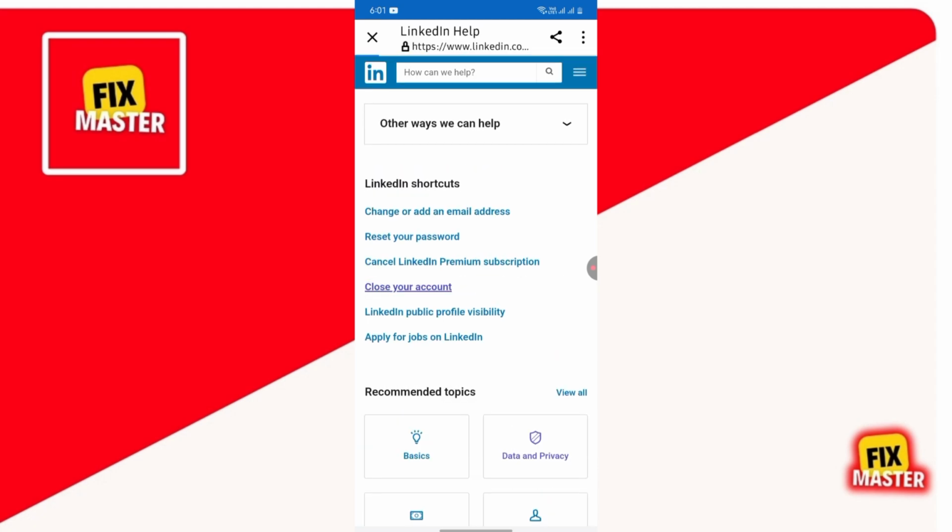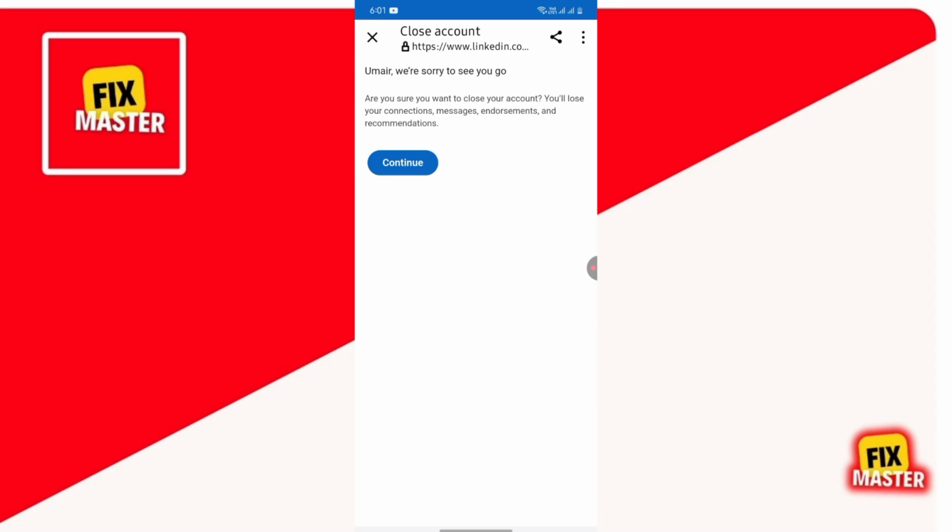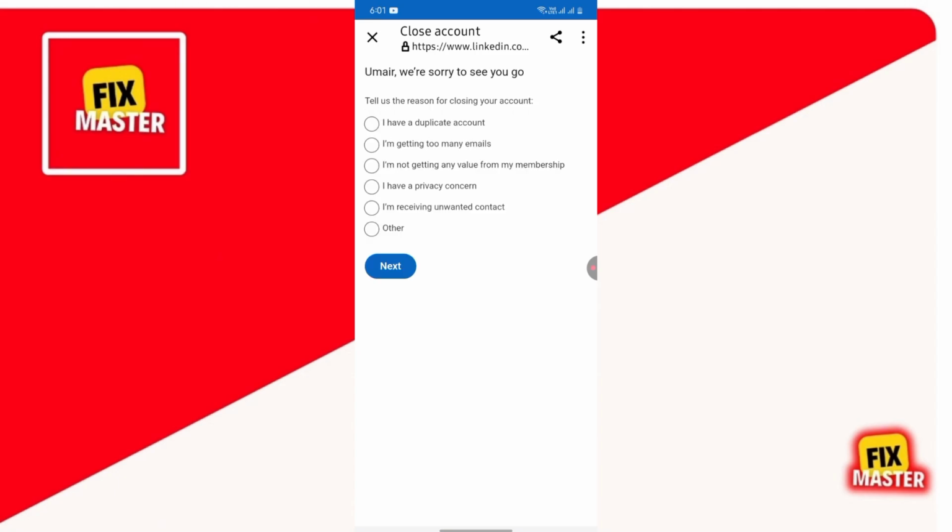This will direct you to a page that explains what happens when you delete your LinkedIn account. Be sure to read this information carefully before proceeding. LinkedIn will ask if you're sure you want to close your account. If you are certain about this decision, tap on Continue. Keep in mind that once your account is deleted, you will lose all your connections, messages, endorsements, and profile data.